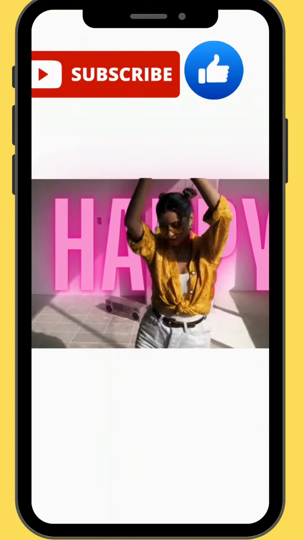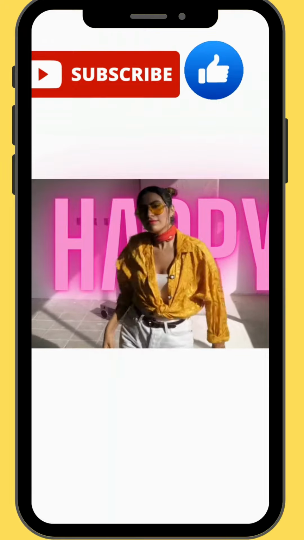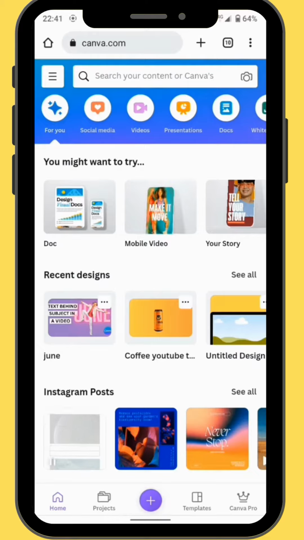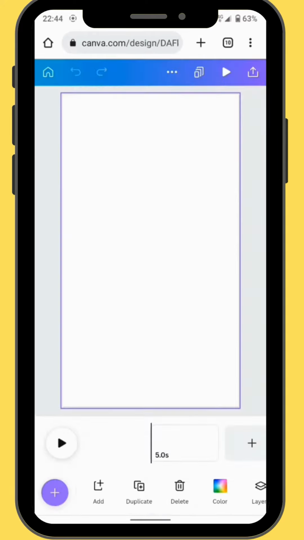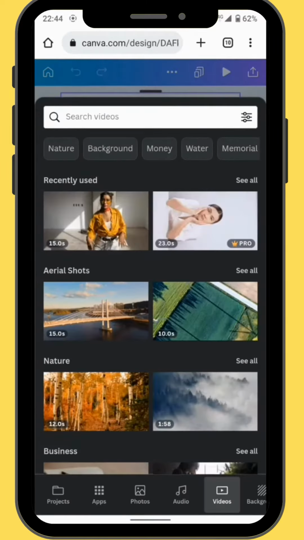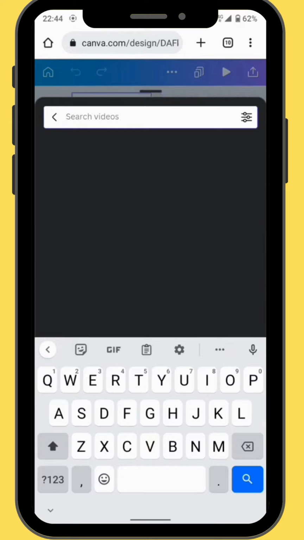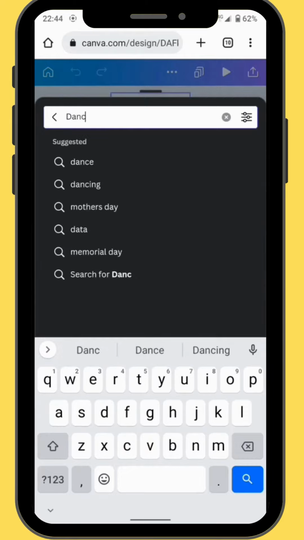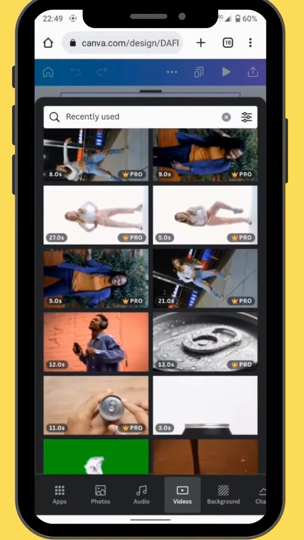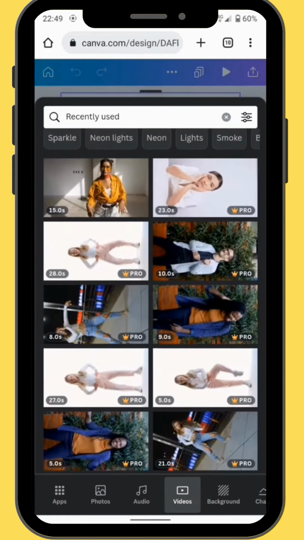Today you'll learn how to put text behind a moving subject in a video using Canva and your phone. After you've opened Canva, go to Mobile Video, choose a blank canvas and then go to Videos. When you get to Videos, in the search bar, type Dance Video. You'll see a variety of videos, but for the sake of this tutorial, I've decided to choose this one.